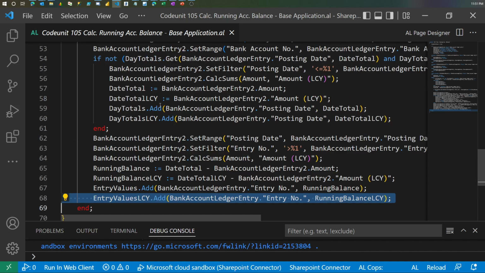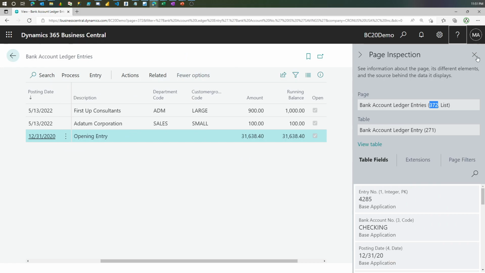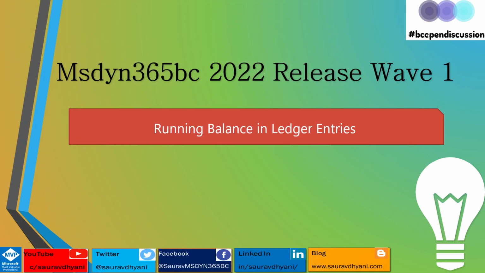Now, the possibilities are endless. If your customer needs it, or if you are a developer, you can have a similar kind of behavior done for GL entries. It might be a little bit tough to execute on customer and vendor ledger entries because the amount there is actually derived from detailed customer and detailed vendor ledger entries. But yes, as Microsoft have already implemented it on bank ledger entries, it gives you the framework which you need to apply on other parts of the business.